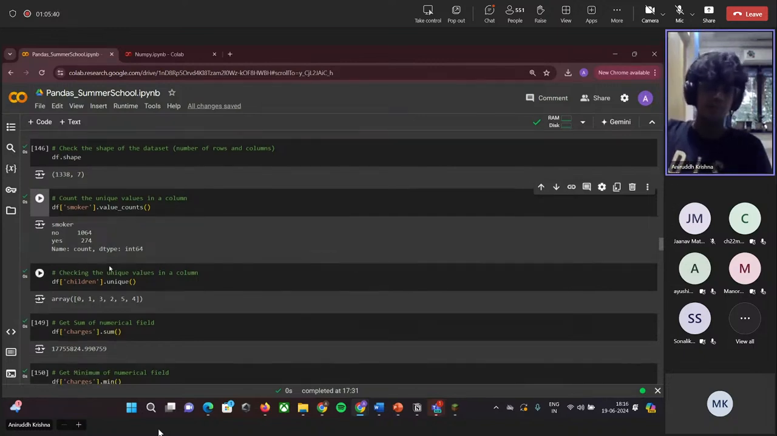And then here we are checking the unique values in a column. This is the number of unique values. For example, for smoker, df smoker will give us only 2 unique values, no and yes. But for children, there are 6 unique values. Someone can have 0 children, 1, 3, 2, 5 or 4 children. And these are the numbers that are going to get repeated again and again in the entire table.